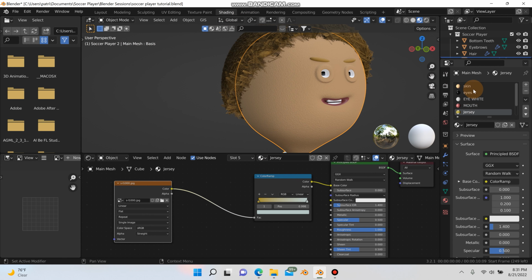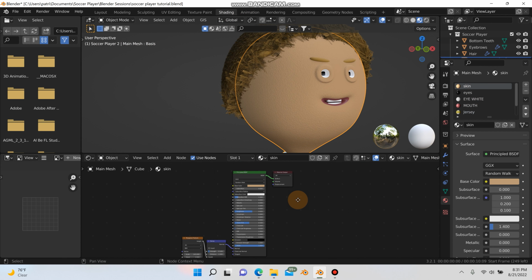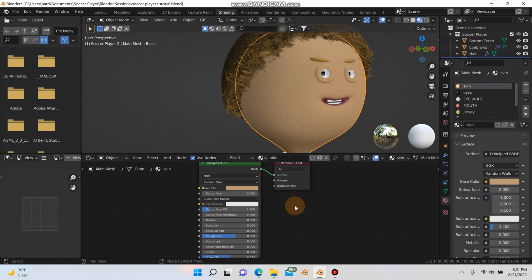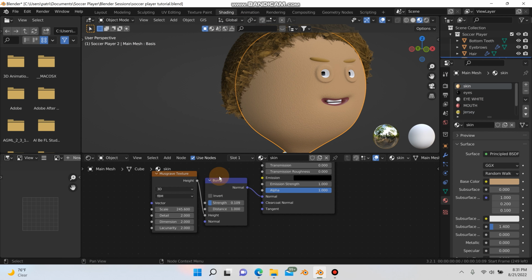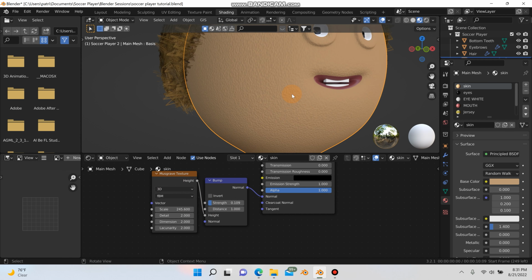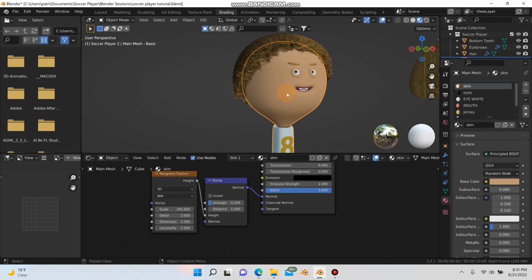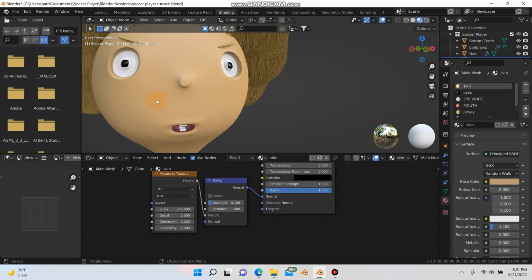So I'll select this guy, hit his skin here. It's basically like what we did before, we just assigned a color. However, what I did was I hit Shift A, added a bump node, plugged the normal into the normal, and then I hit Shift A, added a Musgrave texture, and applied the height into the height, and just played with the settings until I got this kind of bumpiness, and added some detail to the skin. So, feel free to do that.